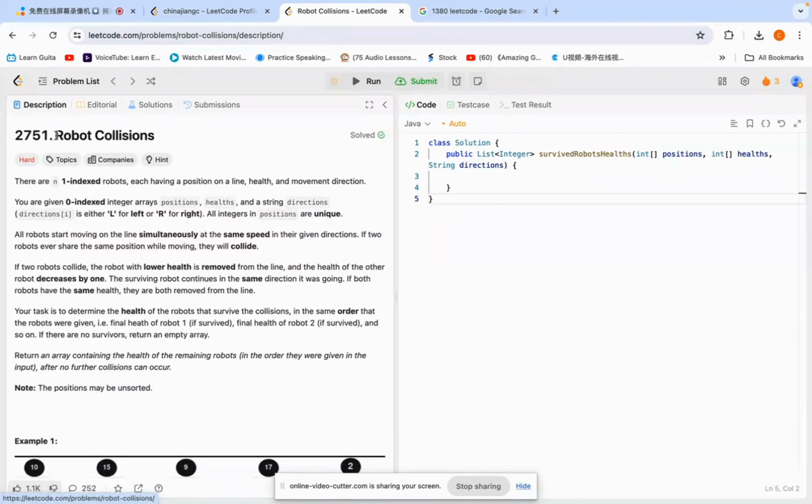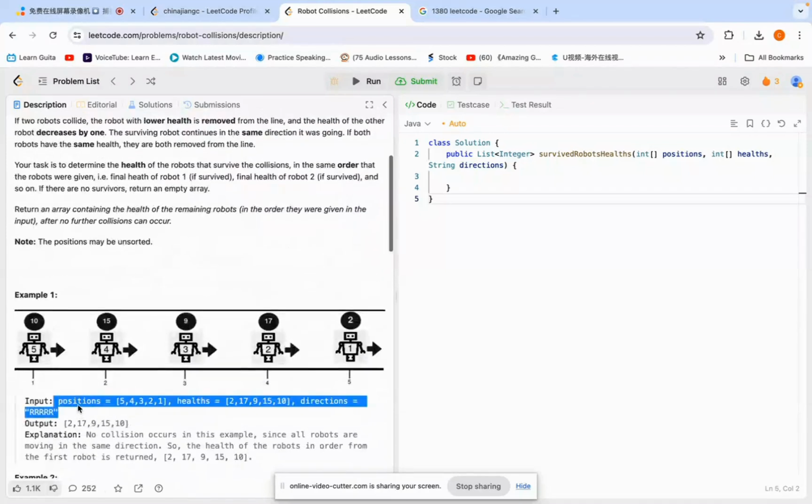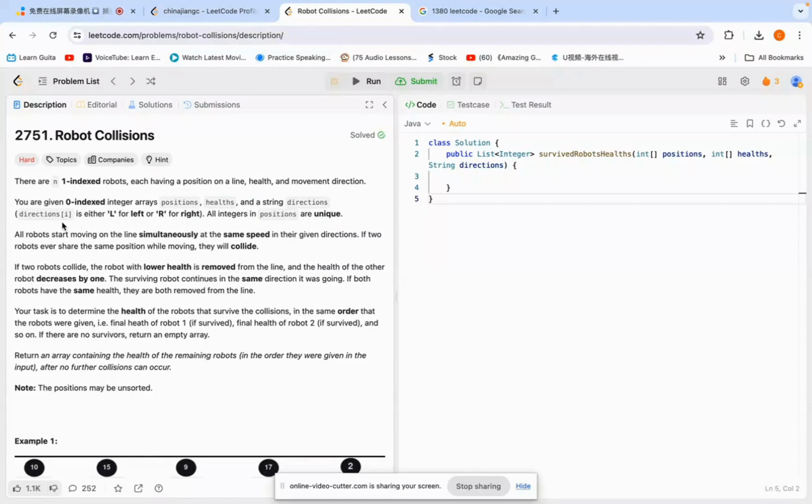Let's start doing this high-level question. It's Robot Collisions. Here you are given a zero-indexed array of positions, healths, and a directions string, where L stands for left and R for right. All integers in positions are unique.